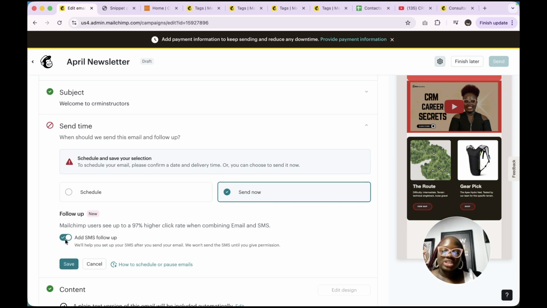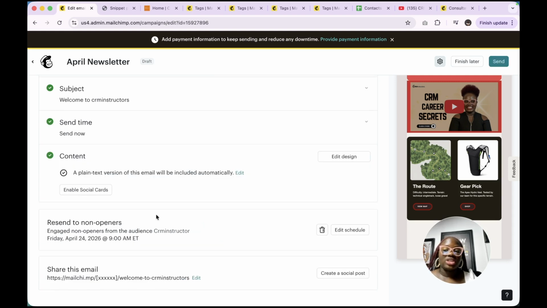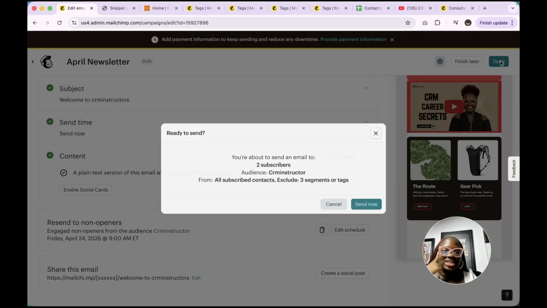So you can click on save, or you can just toggle this off and click on save. When you click on save, it is going to save your send time, and then you can send this campaign.